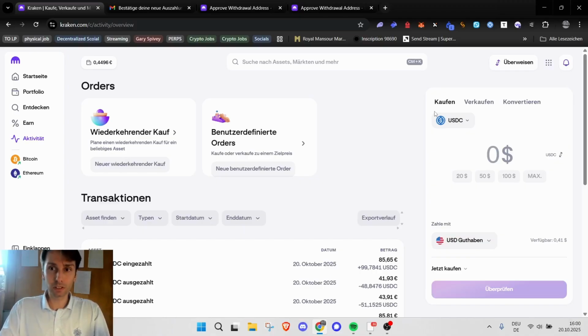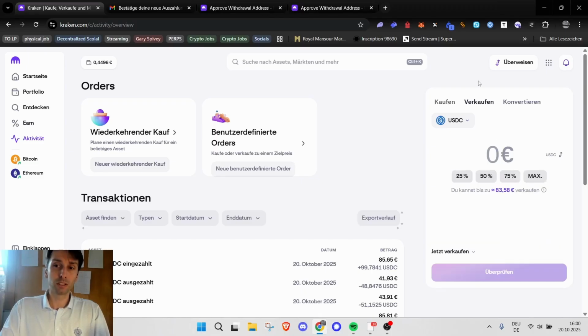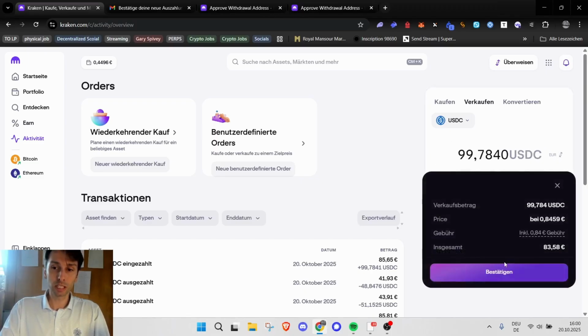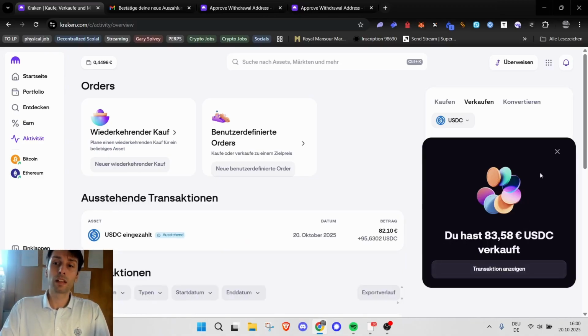As a complete beginner, for transferring money out of Kraken, we will use the simple convert functions. You can see buy, sell, and convert here. In this case, we're going to convert, and what we're going to convert into is euros. Then it's converted.